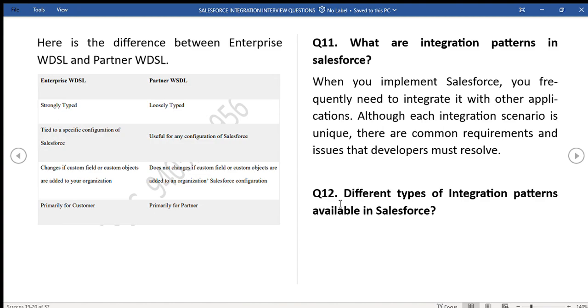When you implement Salesforce, you frequently need to integrate it with other applications. Although each application scenario is unique, there are some common requirement issues that developers must resolve. Okay, next: the different types of integration patterns available in Salesforce.